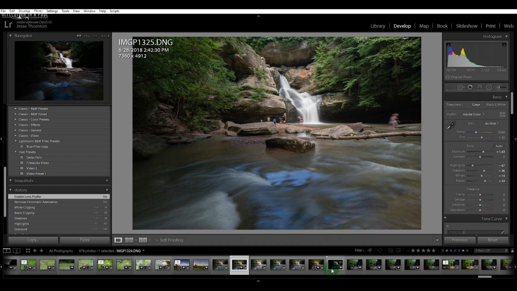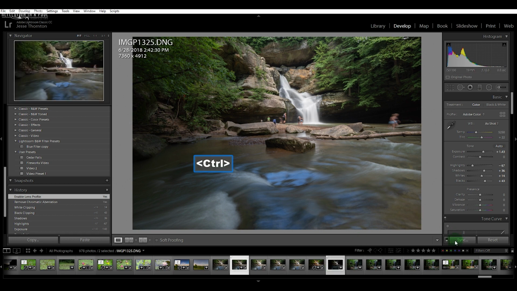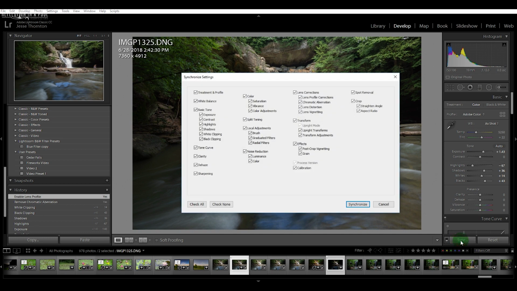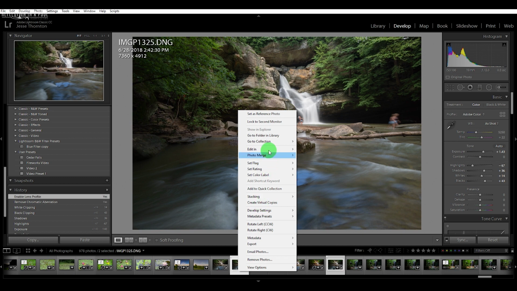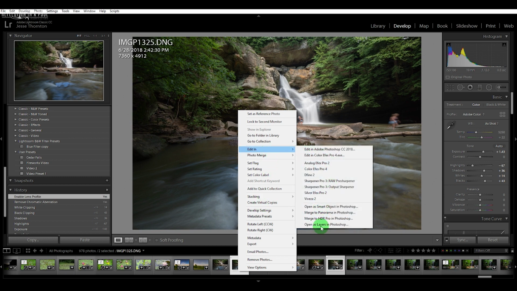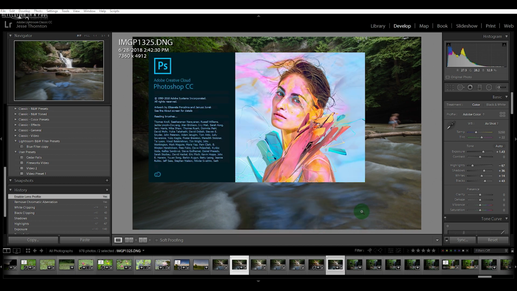And I'm just going to apply this to my other picture over here by selecting Control on the keyboard and left clicking and then hitting the sync button over here in the lower right. And I'm just going to make sure that everything here is selected and hit synchronize. Now while these two are selected, I'm going to right click down here in this panel and go to Edit In and Open as Layers in Photoshop.